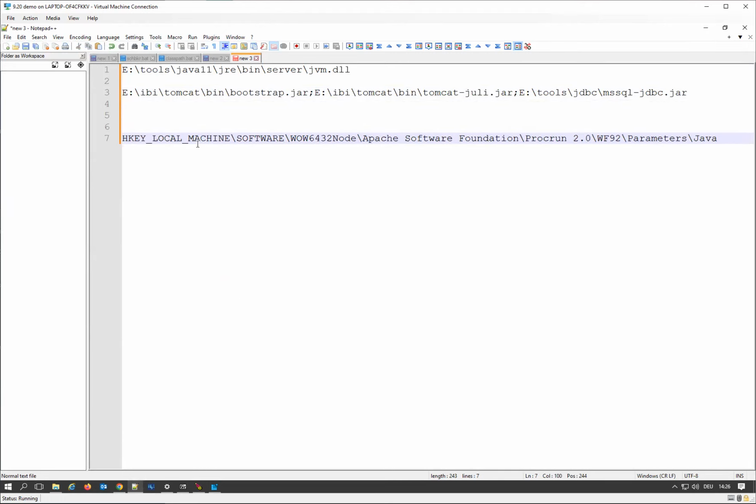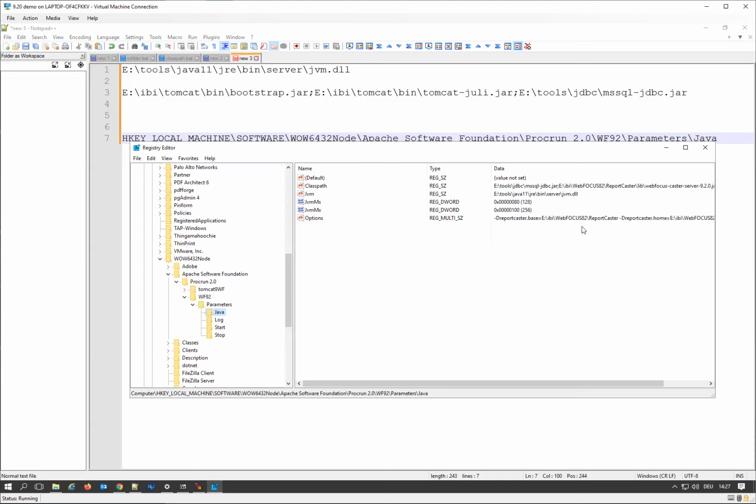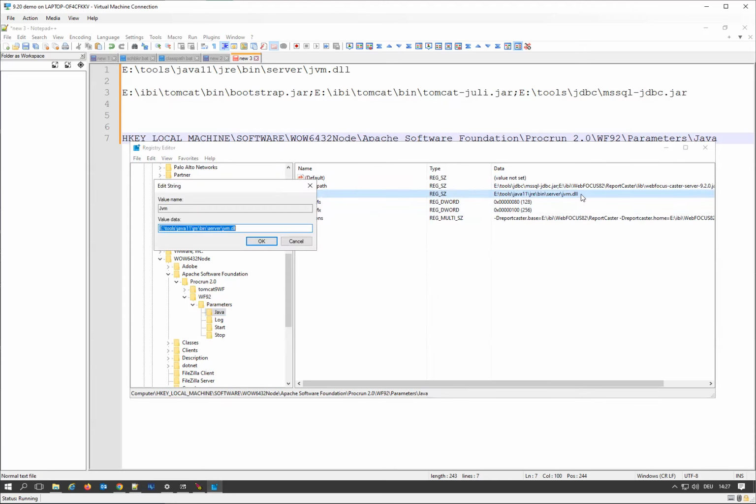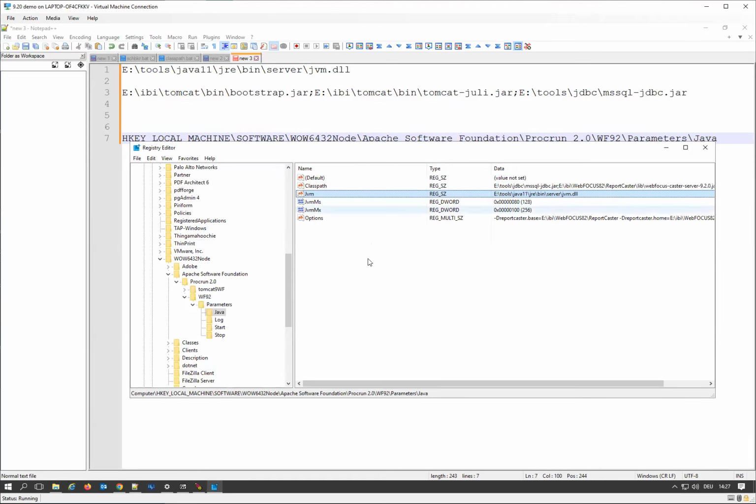It's HKEY_LOCAL_MACHINE, Software, WOW6432Node, Apache Software Foundation, Procrun 2.0, WF92, Parameters, Java. And again, there's the Java version used by ReportCaster. So you also might want to change that one, or actually you have to change that one, and close your registry. There's a few more things for ReportCaster.